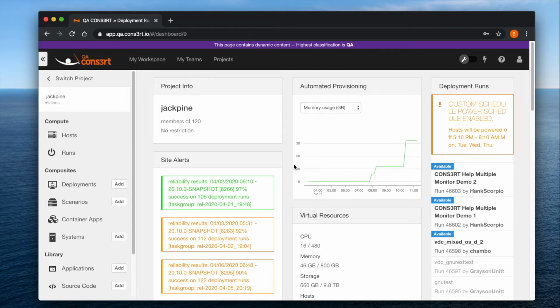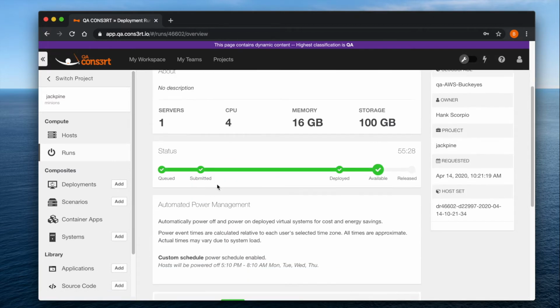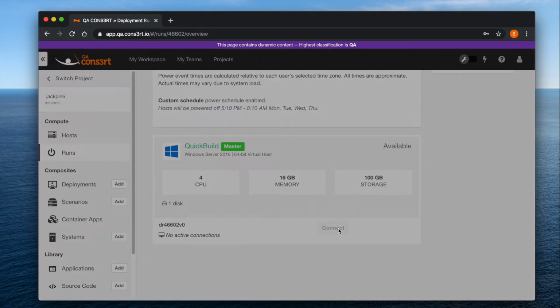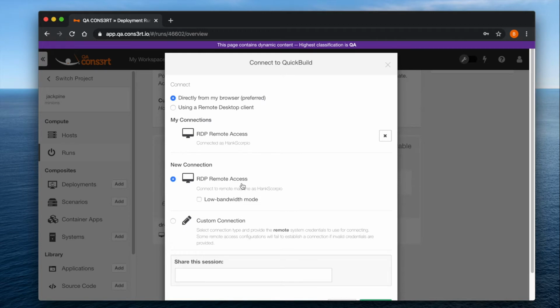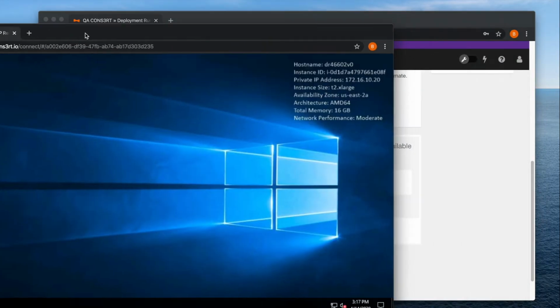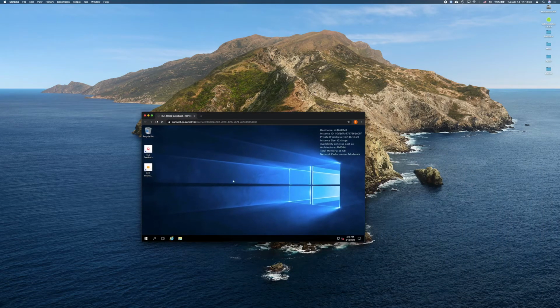It is a fairly straightforward process, so head on over to your active runs and go through the standard remote access process. If you'd like to review this process, feel free to check out the links in the upper right-hand corner of the video or in the video description down below. Once you have connected, simply drag the Open Remote Access Session window between your monitors.